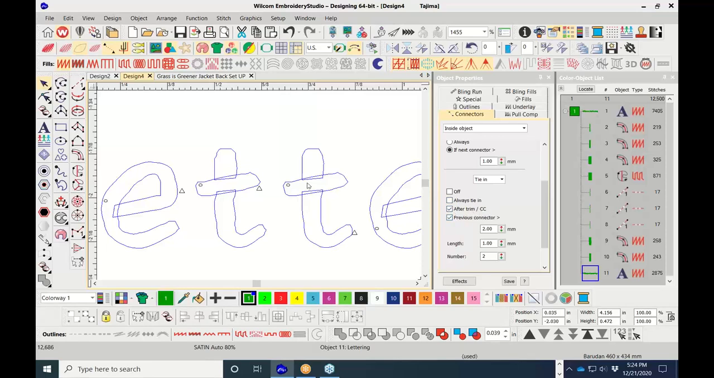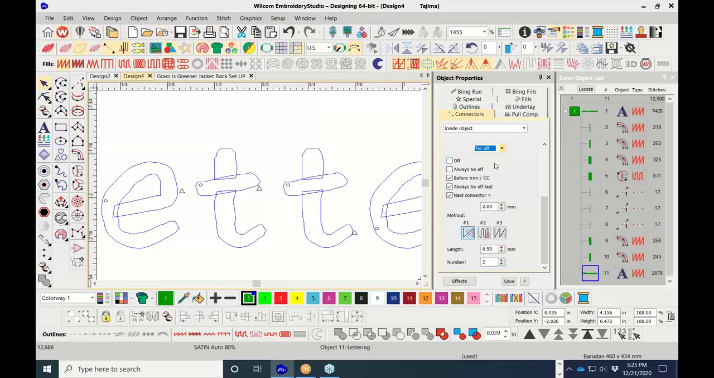At the previous connector, before it is greater than 2 millimeters, I'm going to do a tie-in stitch. Okay, and so it's going to tie in, and it's going to continue to run to the end. And with this, the length of the stitch is 1 millimeter. The number of stitches for the tie-in stitches is 2 stitches. Okay. Now let's take a look at the tie-off stitches at the end.